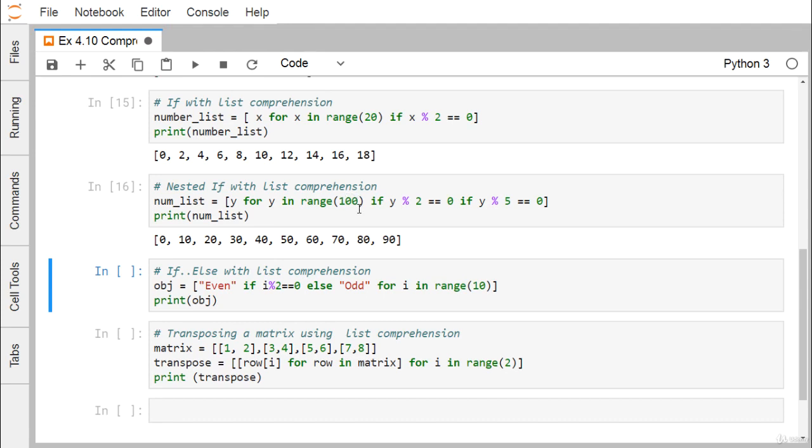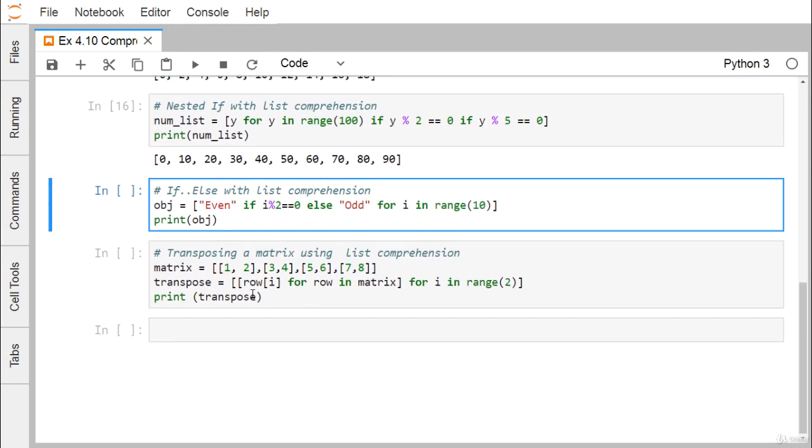So the y will range from 0 to 99, but only those y will be considered to form the num list elements which satisfy both conditions, that is y percentage 2 is equal to 0, and also y percentage 5 is equal to 0 here.